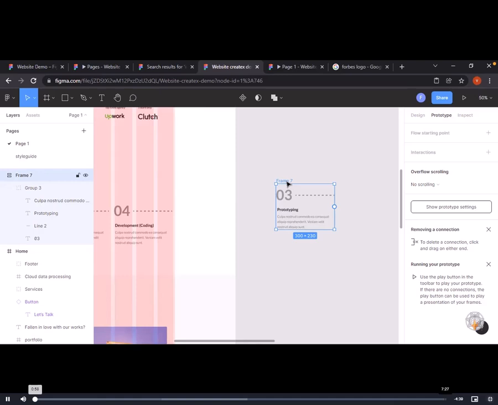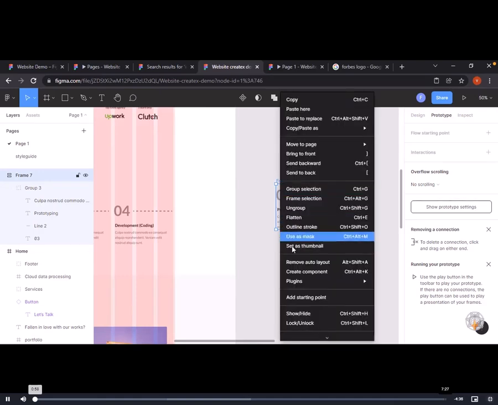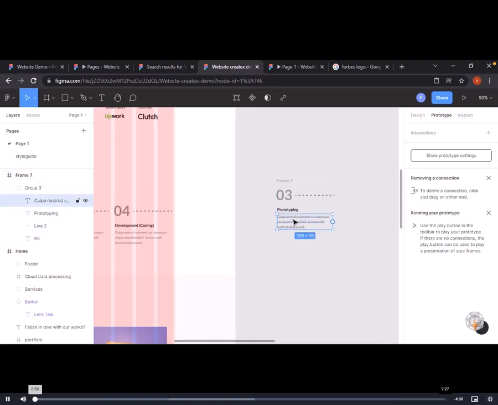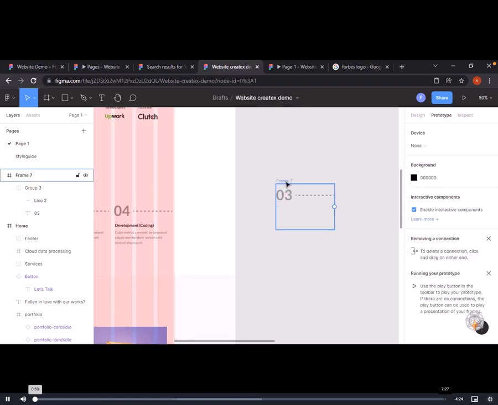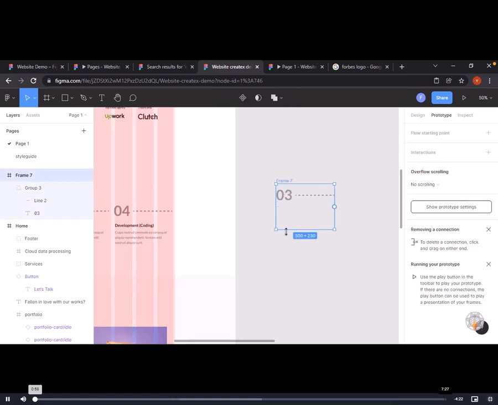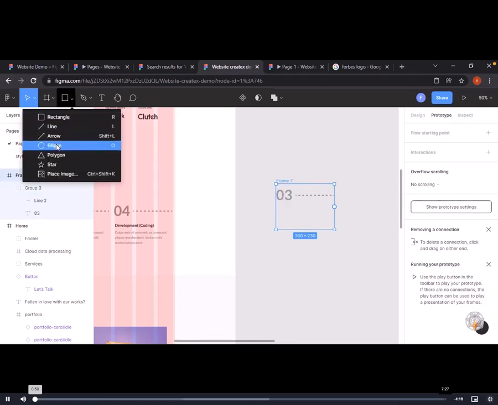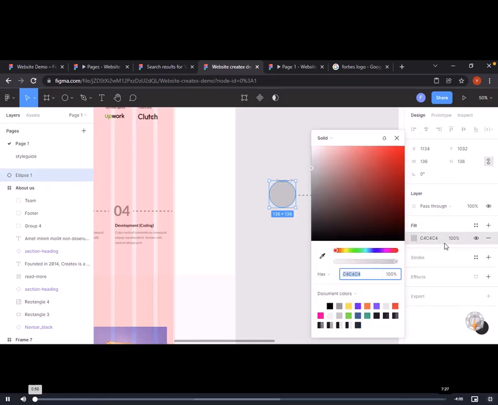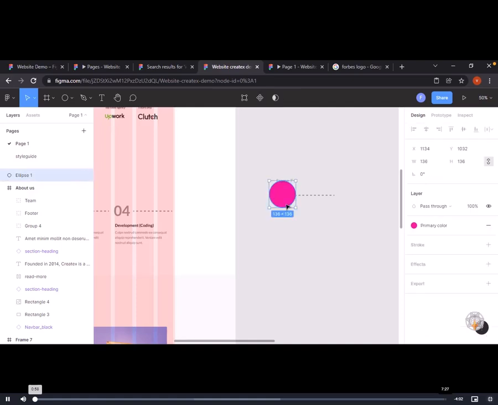We are going to convert this to a normal frame. Right click and select remove auto layout. So it's a normal frame. I don't need the text here, so we double click on the text and delete the text here. We have the frame and it should be of the same size. We are going to add the circle behind it, so go to the elliptical tool, click and drag to create a circle like that. And I'm going to change its color in the design tab to the primary color and shift this to inside of this frame. Now it's outside of that frame.